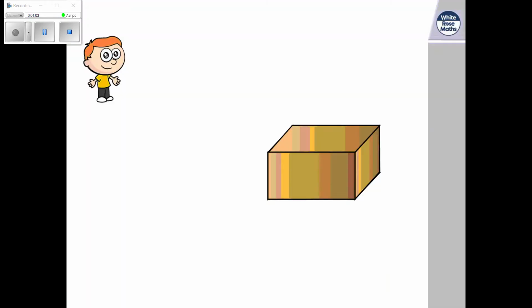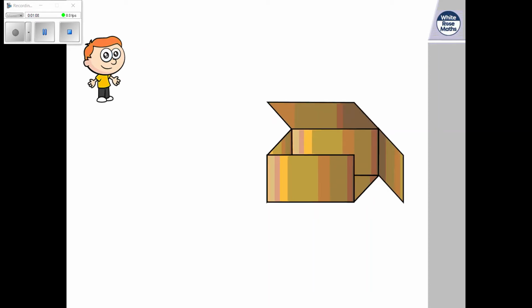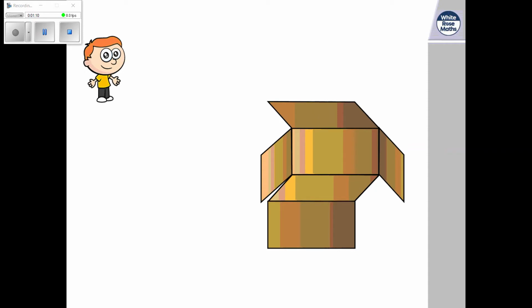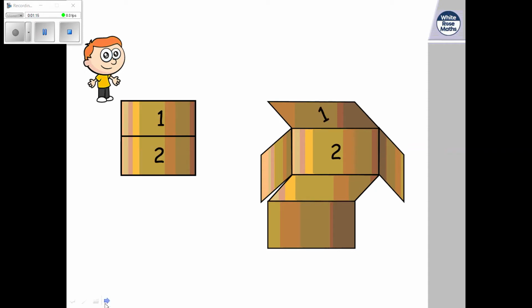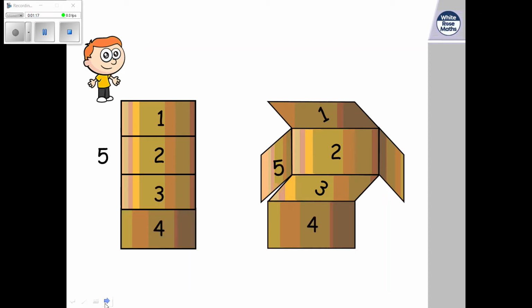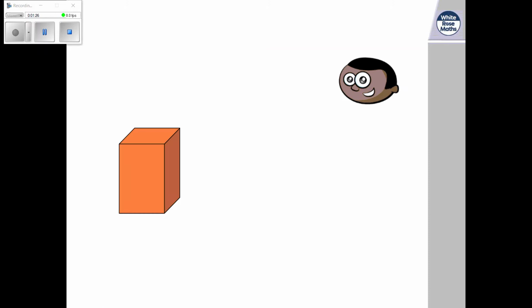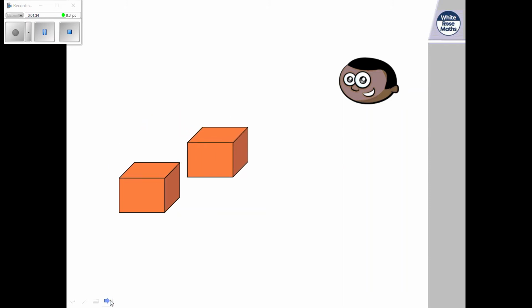So let's get learning. So this little boy has a box. It is now opening and it has made a net. There is 1, 2, 3, 4, 5 and 6. So we will be looking at nets today to help us make some 3D shapes, and that is how we're going to do it. This little boy, he has a cuboid. However, he has cut it in half now and he has now made 2 cubes.